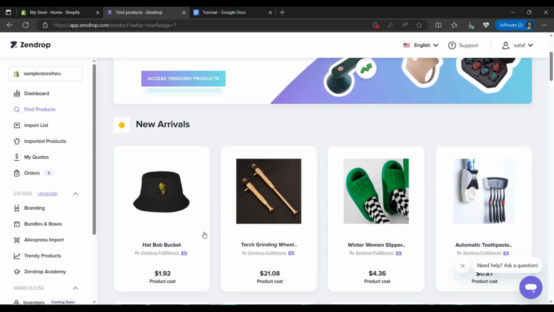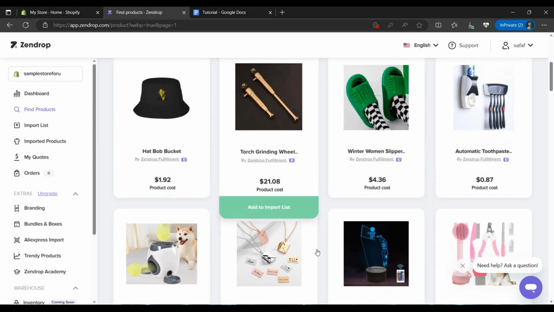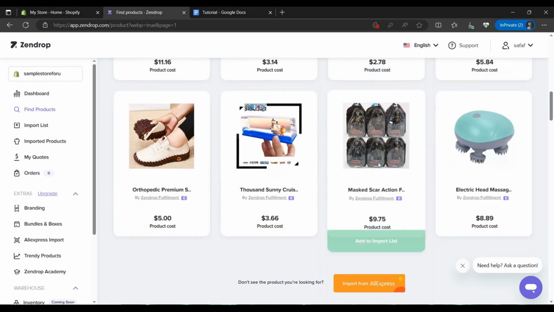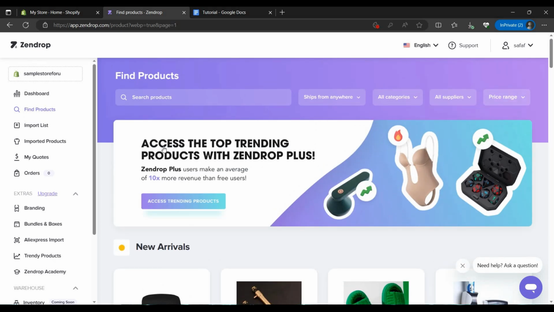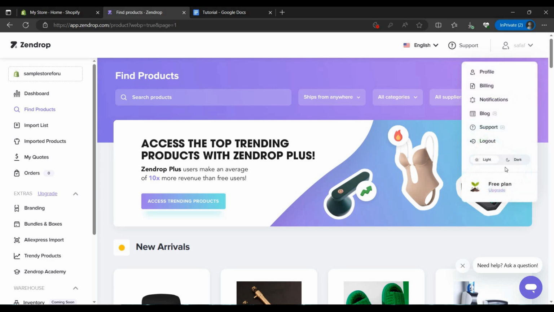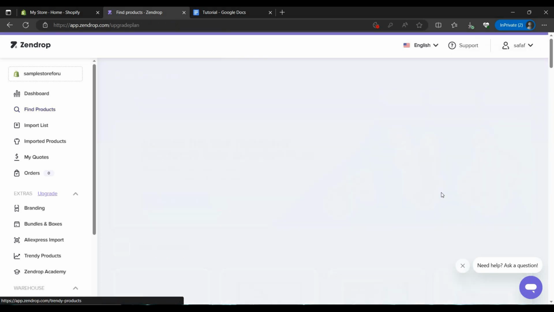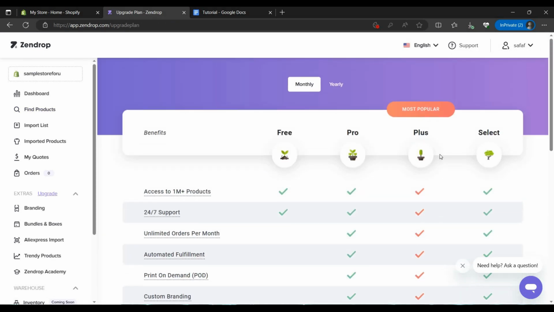As you can see, these are the new arrivals of the products. But you can't see the top winning products because I've not purchased a plan. To purchase a plan, you click on profile, and here we have an option to upgrade. We can also select dark mode. So we select the upgrade option, and here you can see all the options.